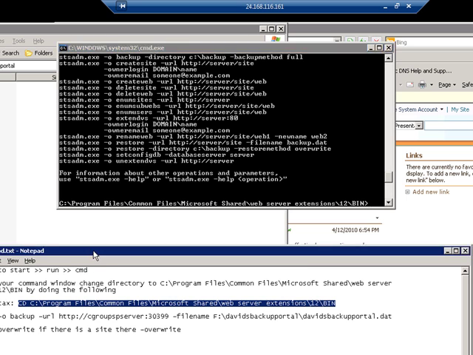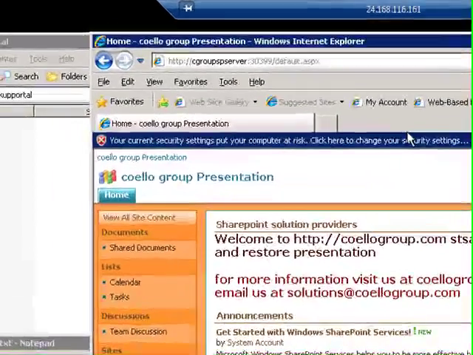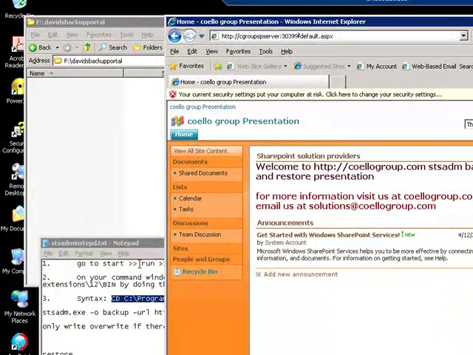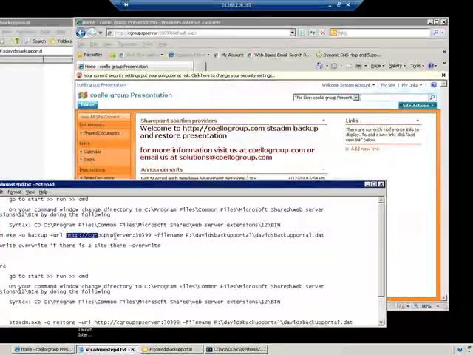The next thing we need to do is go into our portal. Once we're in our portal, we need to pick up our URL, whichever port you're using, which I already copied before. Now I'm going to do something simple. I'm going to put stsadm.exe. Then I say what process I'm doing, which is a backup. Then you put in the URL, which is the site that you want to back up. Then you put a file name, where you want to back up this file, and what extension. What I usually use is the DAT extension.